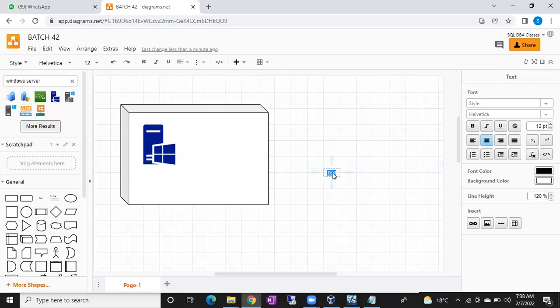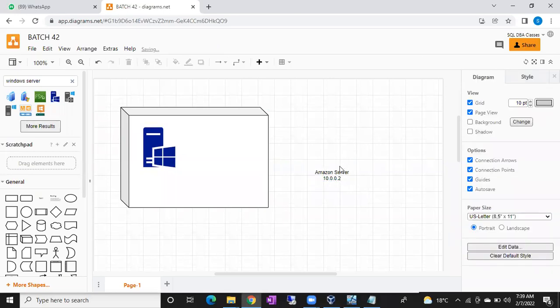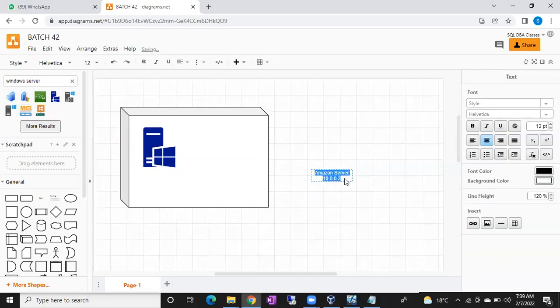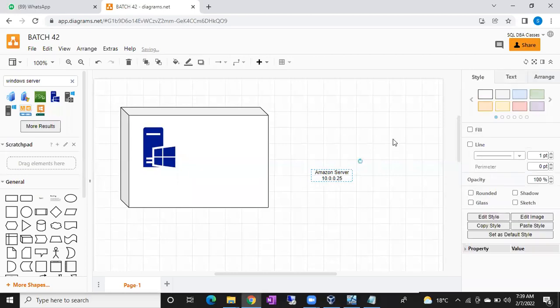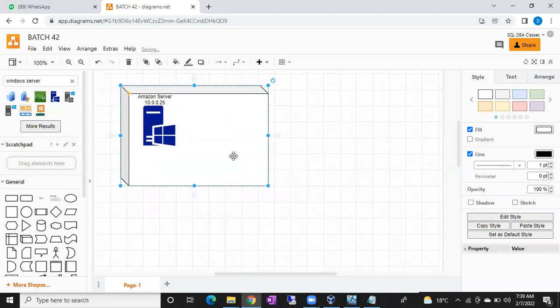Imagine the server name is Amazon. This server has one IP address, guys, 10.0.0.25. Imagine. I can use my server name or my IP address to connect to the server. Agree? So I told you one way is to log in directly, but that is not possible as a DBA. We cannot log into the servers directly. So we have to log into the servers using RDP.